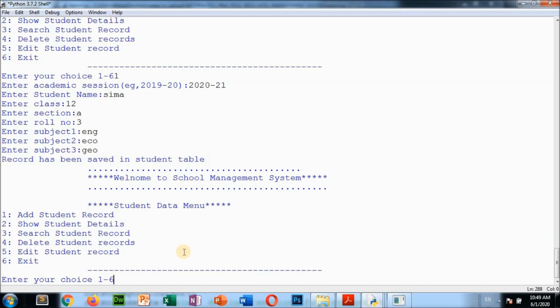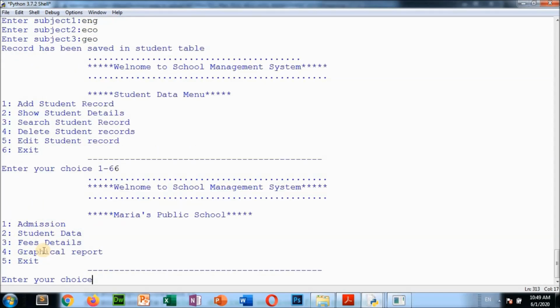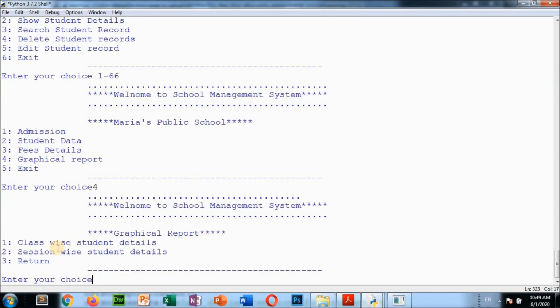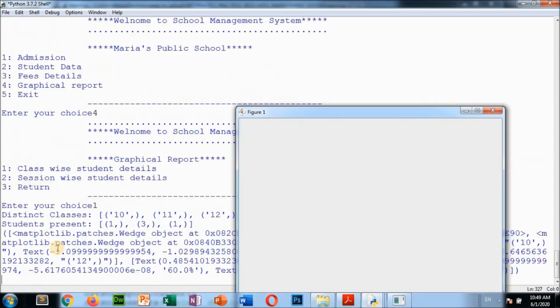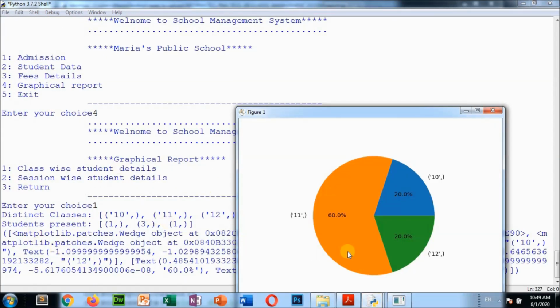Now I am going to show the pie chart. So I am going out from this menu. Press 6 here. Now we have come to the main menu again. So graphical report, press 4. Class wise I am going to see, number 1. See how many students: in 12, 20%, in 10, 20%, and in 11, 60%. Done. So like this it has come.